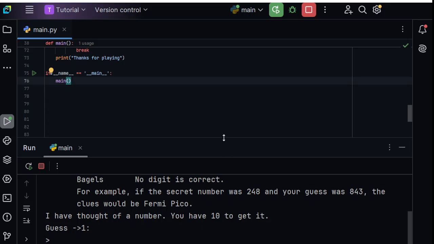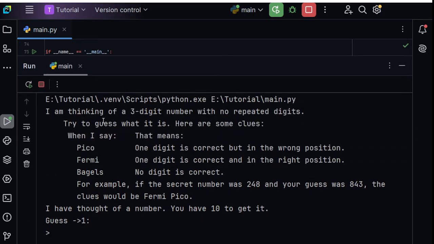Okay, so let me bring this up. I'm thinking of a 3-digit number with no repeated digits. Try to guess what it is. Here are some clues. When I say Pico, it means one digit is correct but in the wrong position. Fermi, one digit is correct and in the right position.